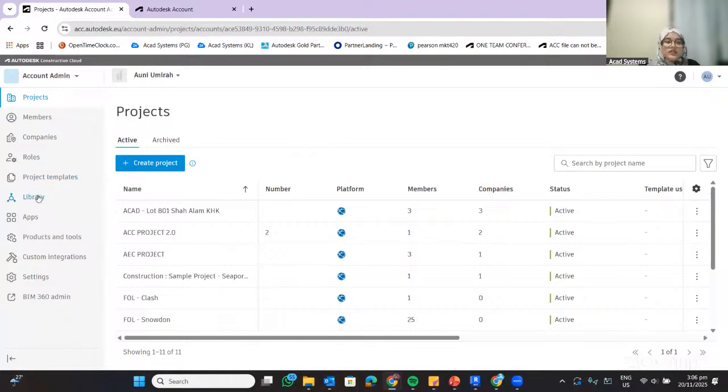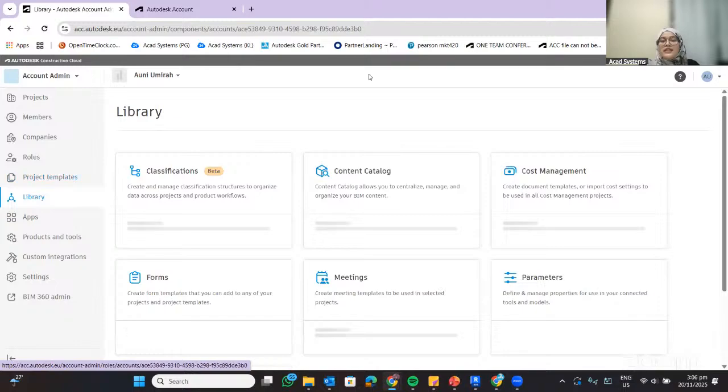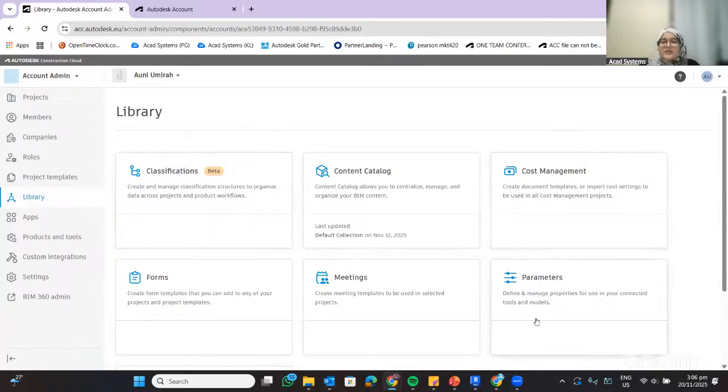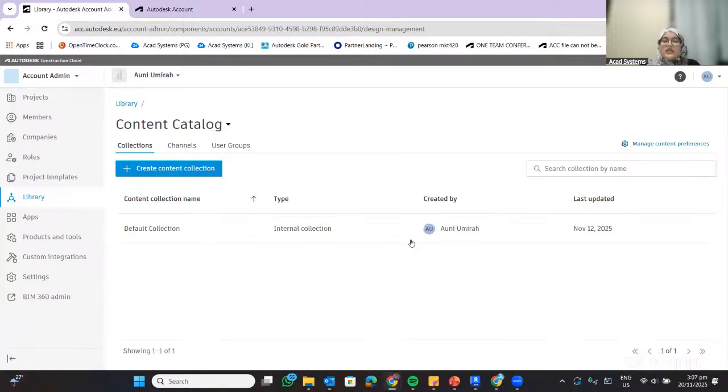So what you need to do is you go to the library. And then from the library, it will list out all the library settings for your Autodesk Construction Cloud, which is for your project, any project. We have the classification, cost management, parameter meetings, and content catalog here. So I want to do the management. I want to manage my content catalog. So I just need to go here, click on the content catalog. So it will list down all of the collections that I have in my setting.